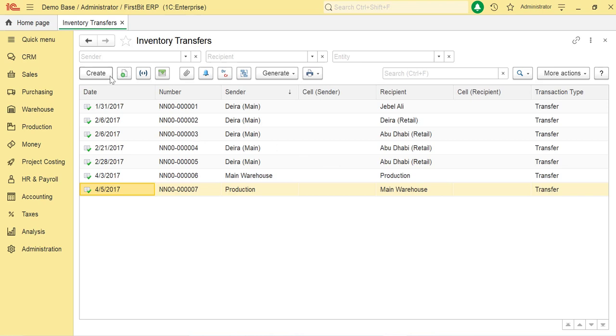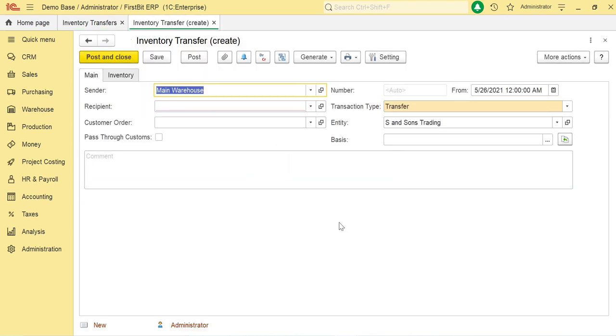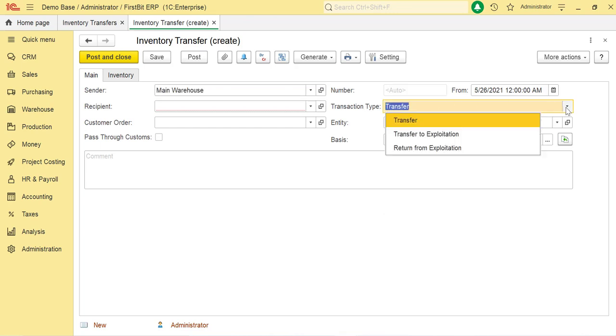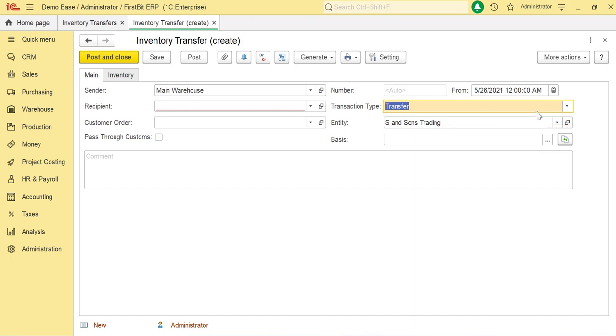To create a new one, click on Create option and fill in all the required data. The main tab provides general information on an inventory transfer document. The transfer type can be of three types. Transfer, to register the inventory items that were moved from a location in one warehouse to another location in the same warehouse, or another warehouse. Transfer to exploitation, to register the inventory items that were moved from a warehouse to one of departments. Return from exploitation, to register the inventory items that were moved from one of the departments to a warehouse. For this example, select transfer.